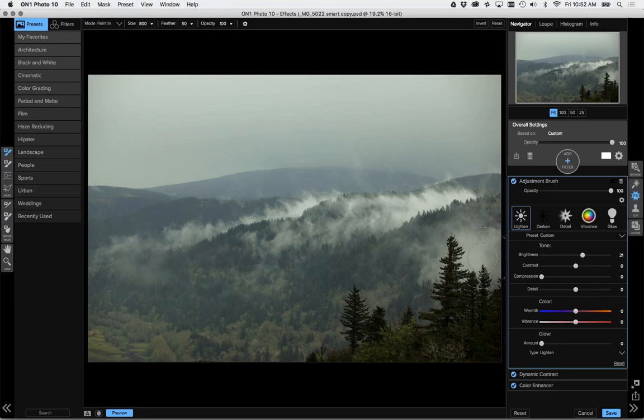So there we go. I'll do the same thing right over here. Click and hold down that Command or Control key, just like that. And that will make that fog stronger. And you can keep doing that to fine-tune the results that you get. So I really just kind of want that fog to pop out a bit more.